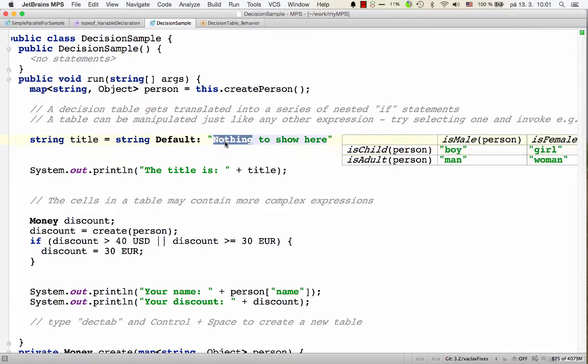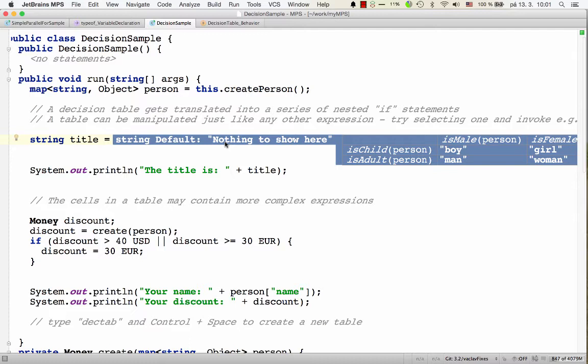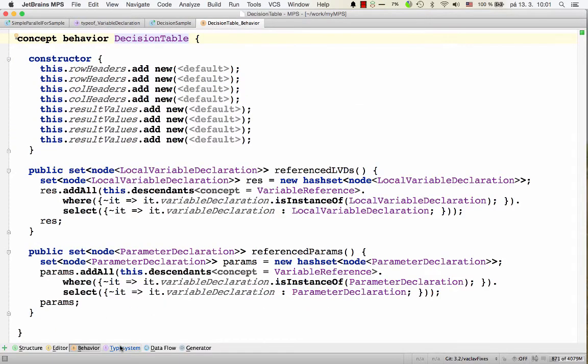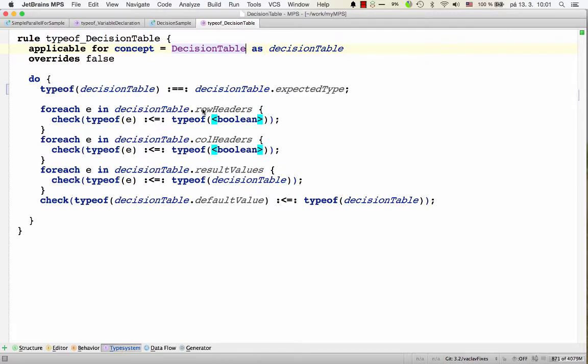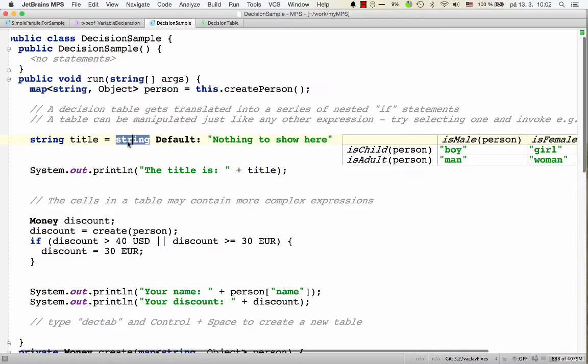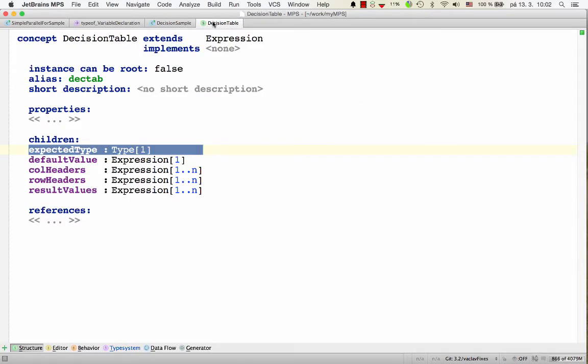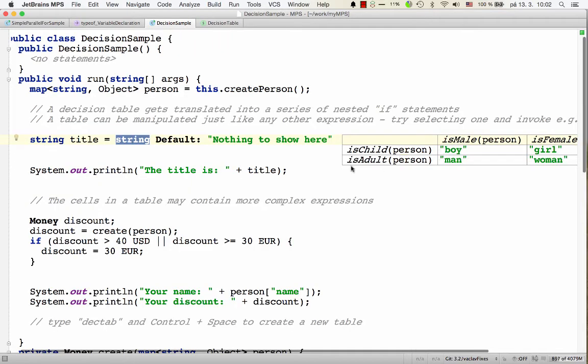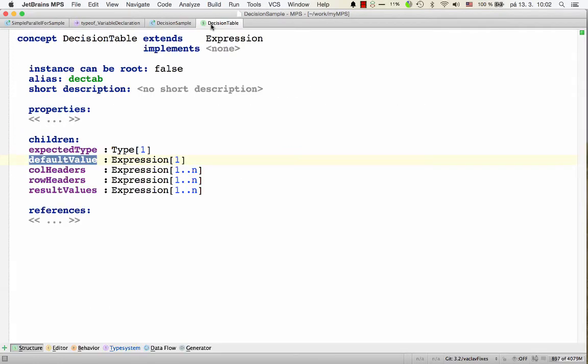So the creator of this decision table had to provide rules for the type system so that the type system could check the types. And here is how it was done. So for this decision table, now first we should probably look at the structure. So a decision table has an expected type. So this is this word here where we say which type we expect back. Now a default value that holds if none of the conditions is true. So this is this value here.